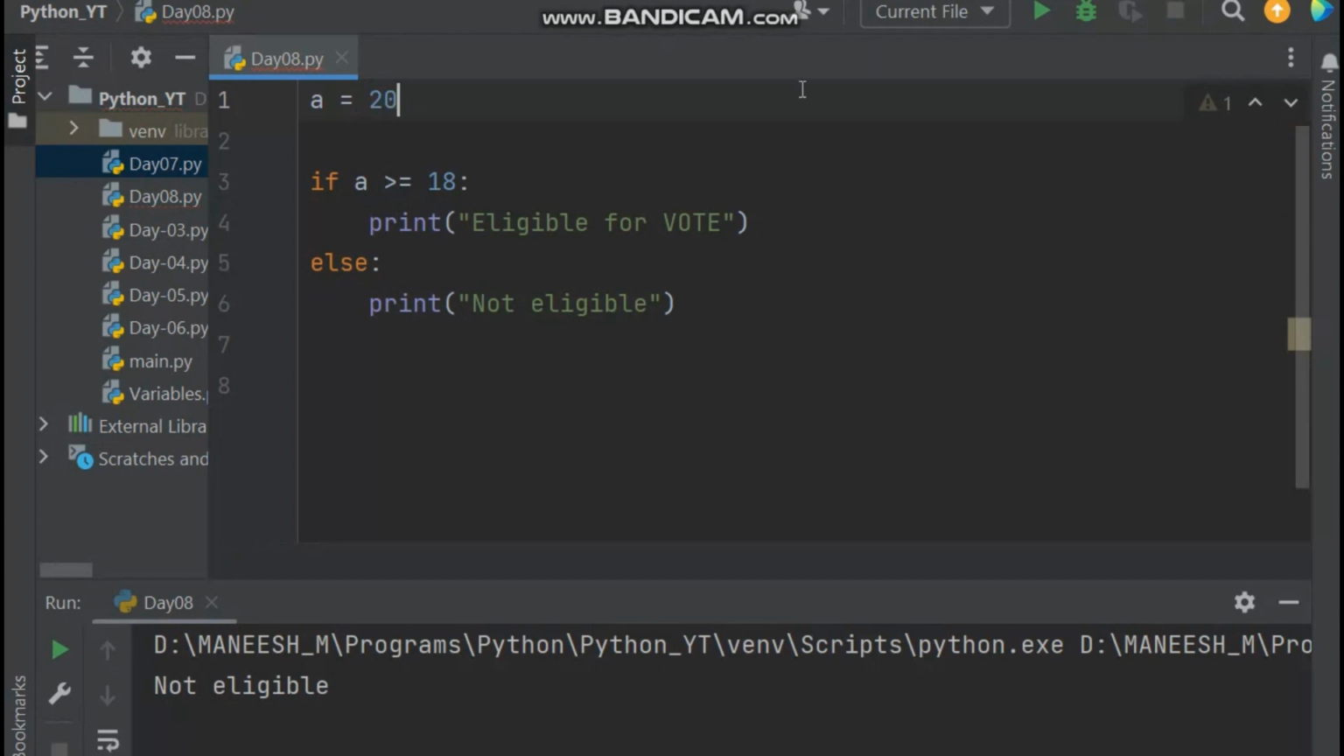Let's take 20 as the value. If you check it now, you will get eligible for vote because the condition we have taken is satisfied. That's why it is showing the difference here.